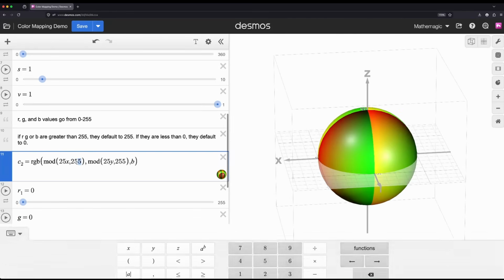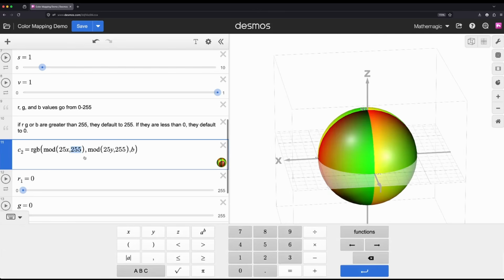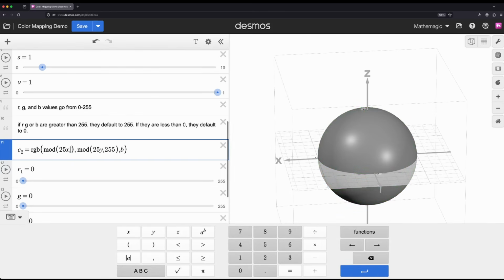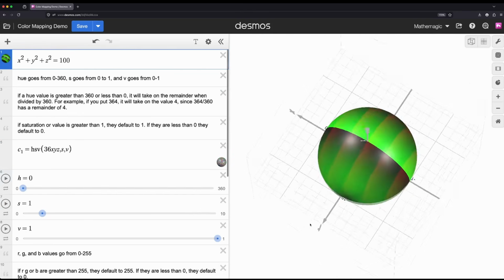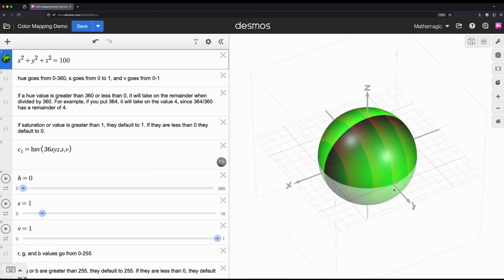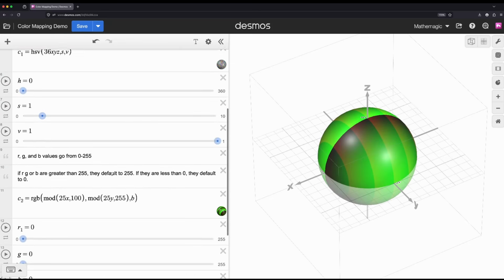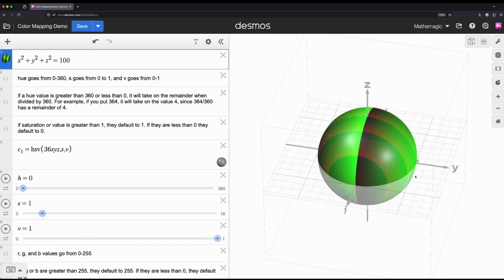If I change what number I modulate at, we could do 300 and get something different. We can do 1,000. Ooh, I liked 100. That was kind of nice there. Starting to look interesting. So you can see how experimenting will get you some interesting things.